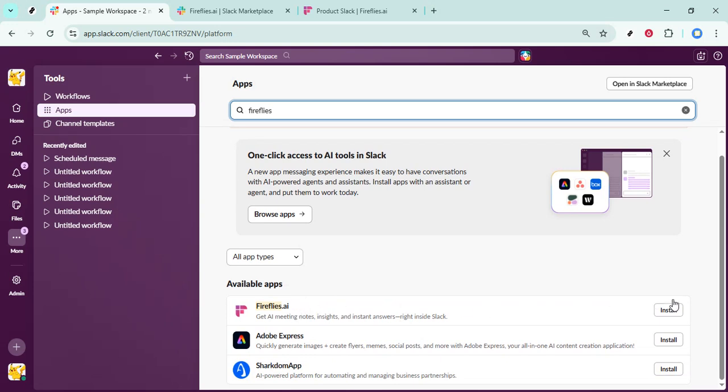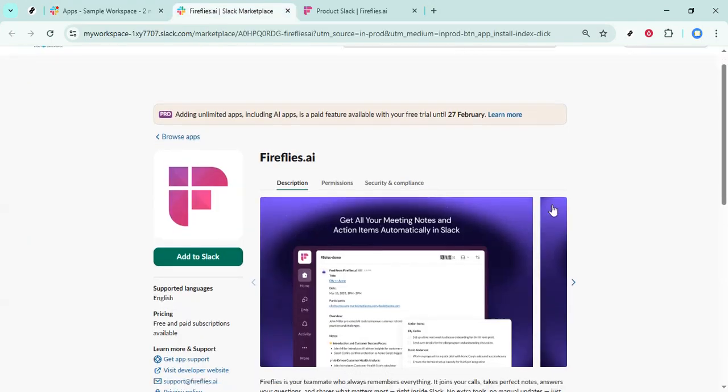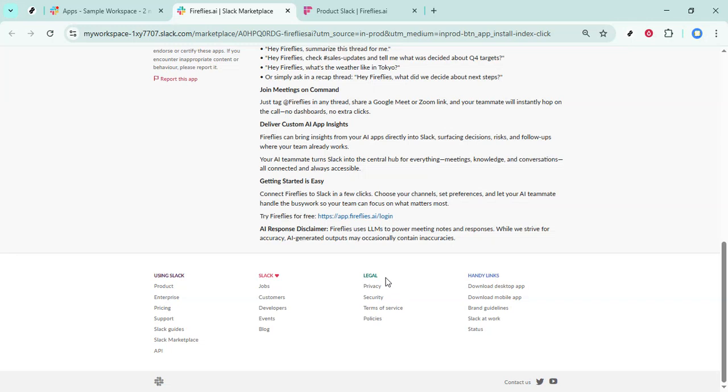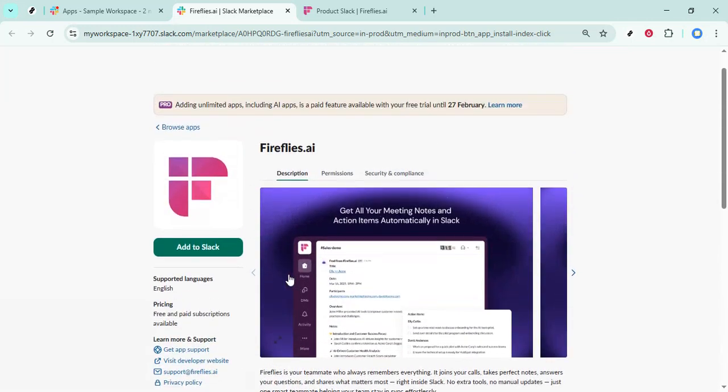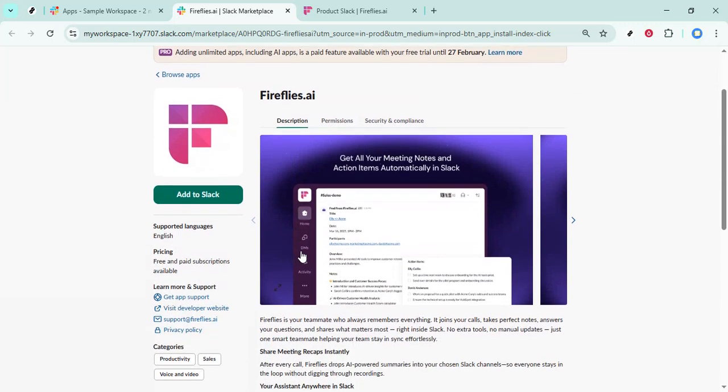Open it to view the app details, including what it does and the permissions it needs. Reviewing this page is helpful to understand exactly how the app will interact with your workspace. Click Install. Depending on your workspace settings, Slack may prompt you to confirm the workspace or ask an administrator to approve the installation. If you see a request for approval message instead of a direct install, simply submit the request and wait for your admin to approve it.